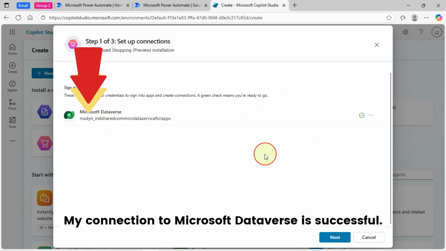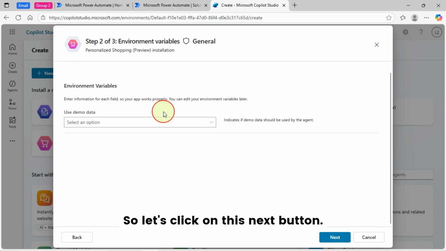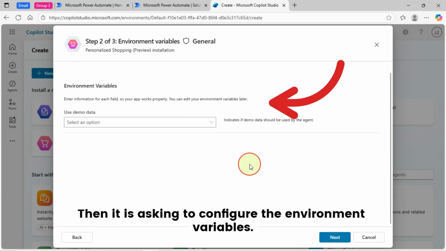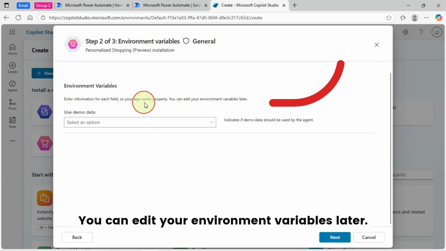My connection to Microsoft Dataverse is successful. So let's click on this Next button. Then it is asking to configure the environment variables. Enter information for each field so your app works properly. You can edit your environment variables later.